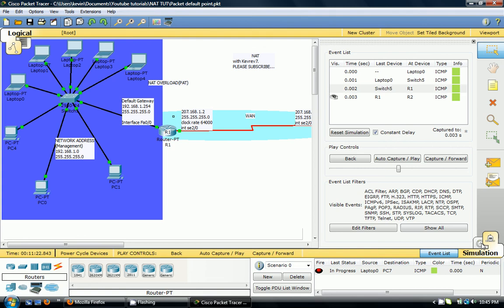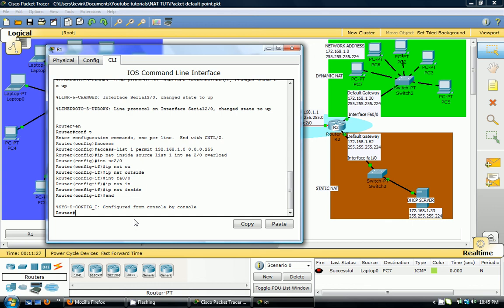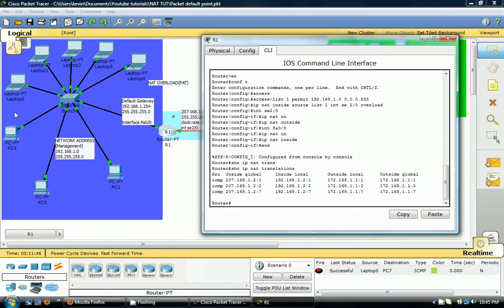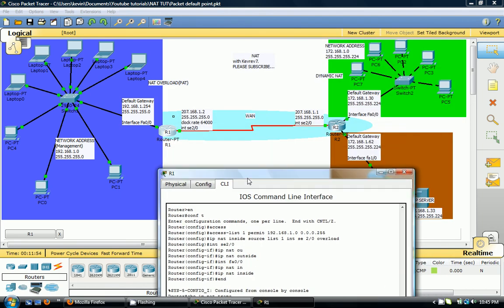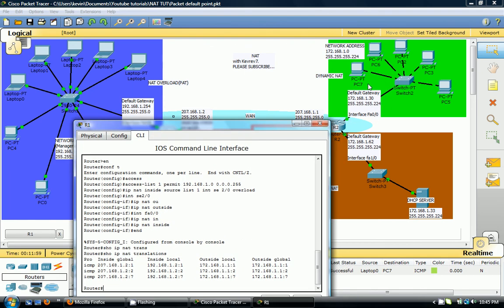Now let me just show you what I mean by how it attaches the port number. So if you go show IP NAT translation, you can see 207.168.12. So inside local is the private, this section over here. So inside local is over here, inside global is this interface on the outside of the router, outside local is this interface, and then outside global is over here.